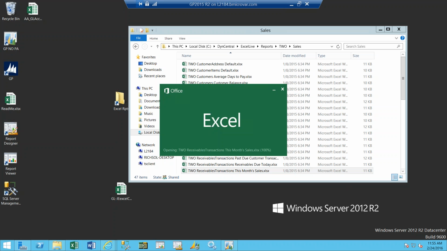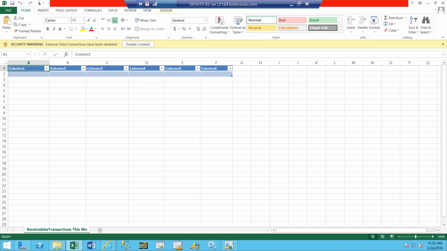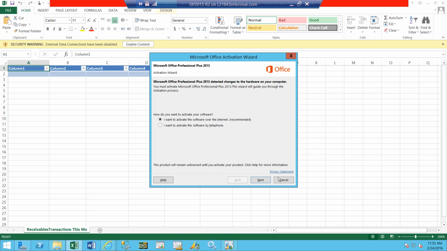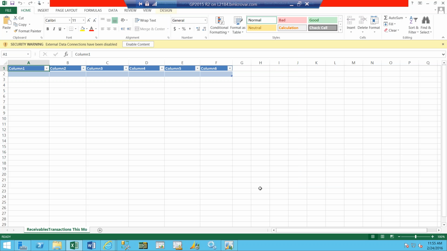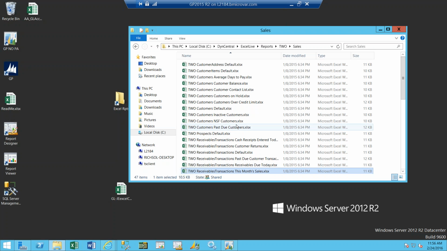So all they'd be doing is going out to one of these Excel reports that are published to a particular location, and I would pick one that doesn't have any data, darn it. How about past due? How about that one? We know there's some past due.